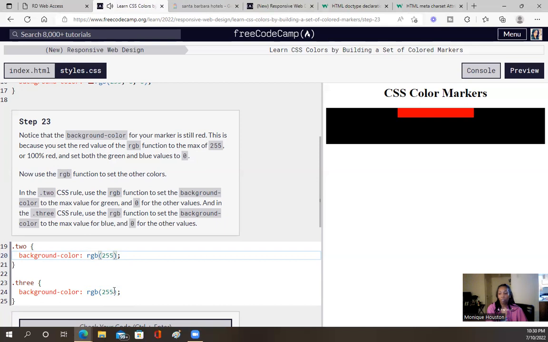I'm getting confused, you guys. In the .2 RGB function to set the background, use the RGB function to set the background color to the max value for green. Oh, they didn't say change it to that. No, they just said that. And then this one was blue. I think it's 255.